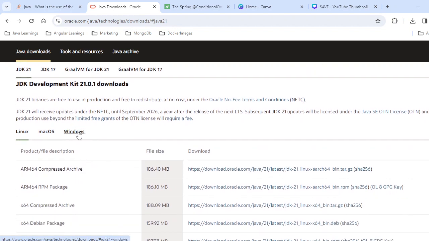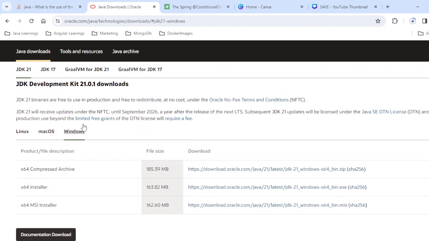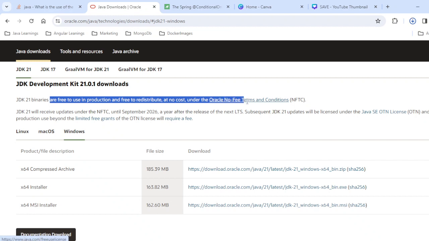Now what I wanted is to go to Windows, and there I have this installer, right? This one I will try to install. So basically you could see here they are giving support up to September 2026, and here the binaries are free to use in production and free to redistribute at no cost. Under what license? Oracle No-Fee Terms and Conditions license, right?